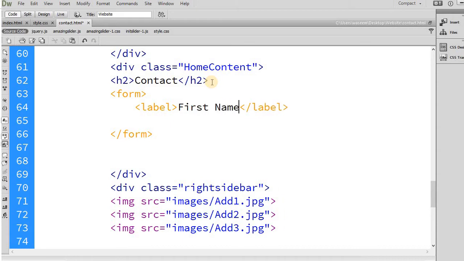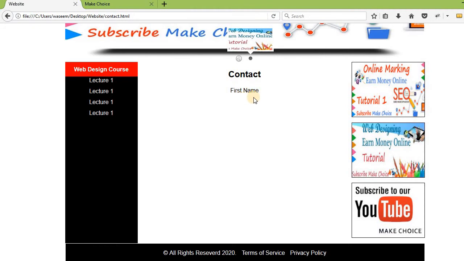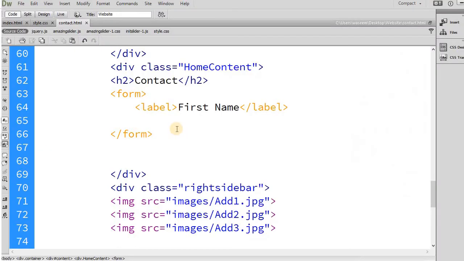These are all things I have told you in my first lectures of HTML. Lecture numbers 3, 4, 5, 6, 7, 8, 9 are very important for this purpose. If you do not understand anything, you can comment, I will answer your questions. Now I will write here. Let me show you first the output. Here you can see first name is showing here.